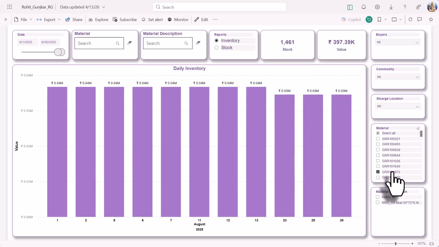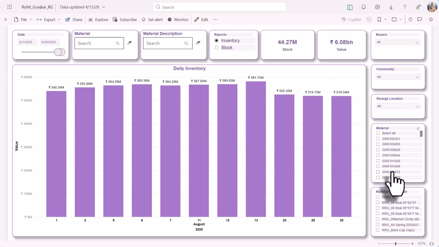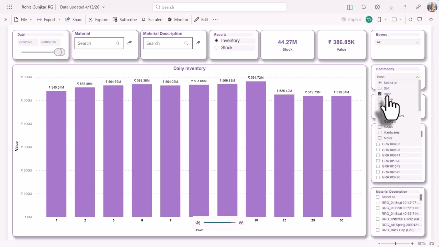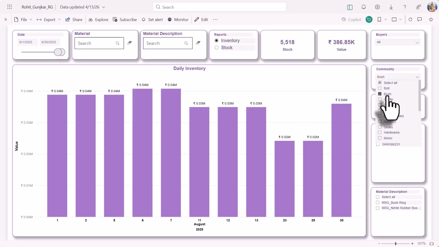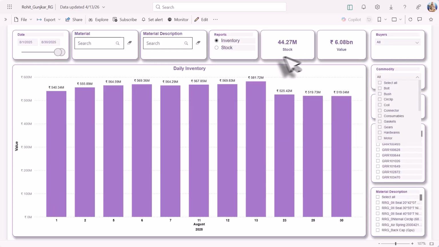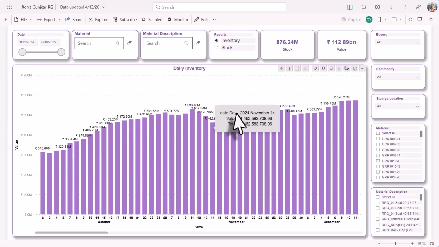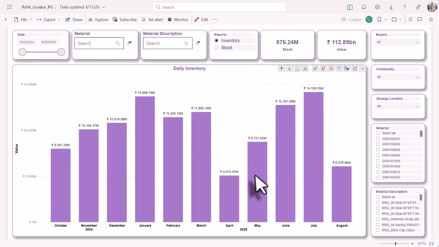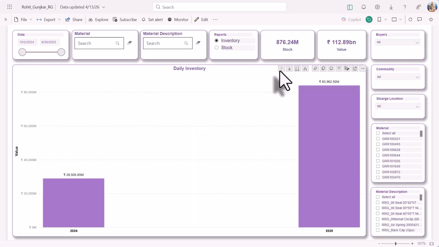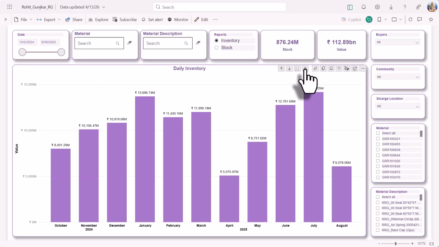So what are the component-wise inventory levels? How is the commodity inventory trend going? That can be analyzed on a day-to-day basis. So this is only the day-wise view. We can plot it month-wise also, as well as year-wise inventory trends.